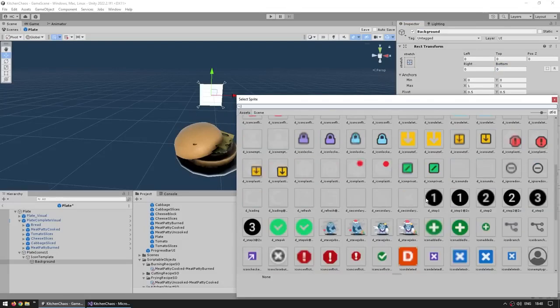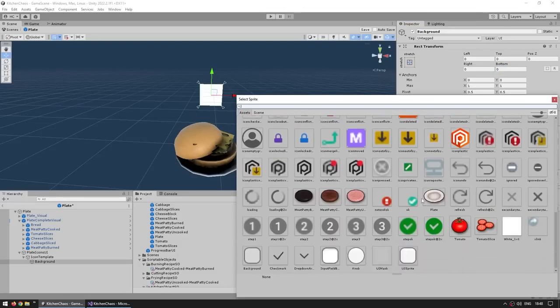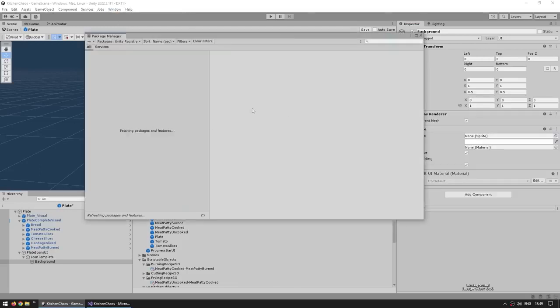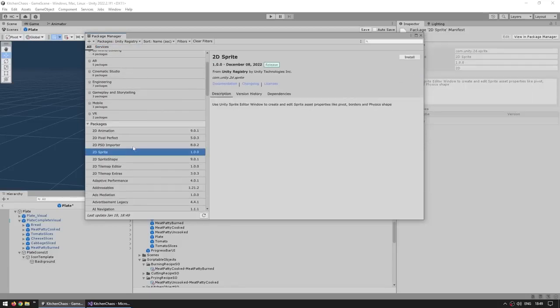For that, Unity actually has a bunch of built-in sprites that it added in the last versions. However, it's not actually over here by default. In order to see those default sprites, we need to install the 2D sprite package. So let's quickly just go into Window, Package Manager. Let's make sure we are in the Unity registry, make sure we are looking at all. And over here, let's find the 2D sprite package. Okay, so let's install this.